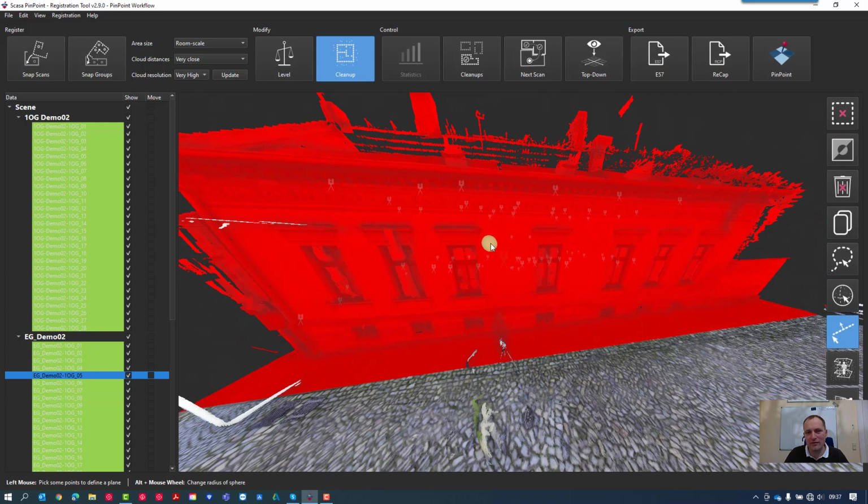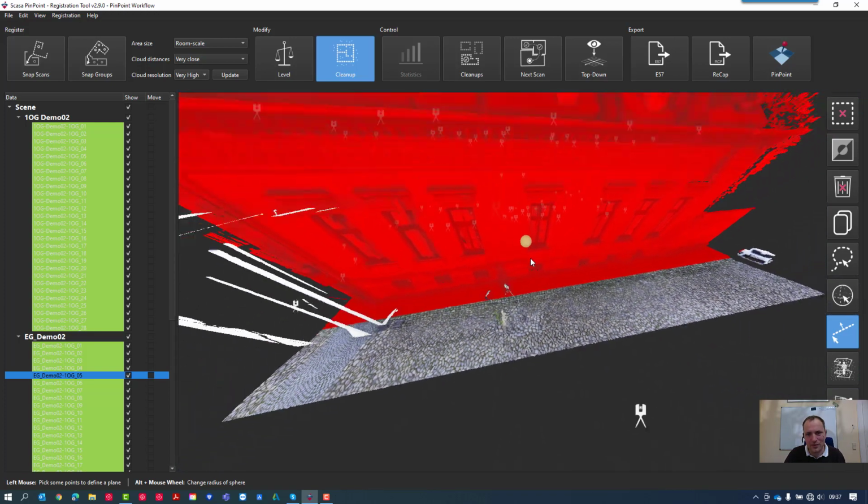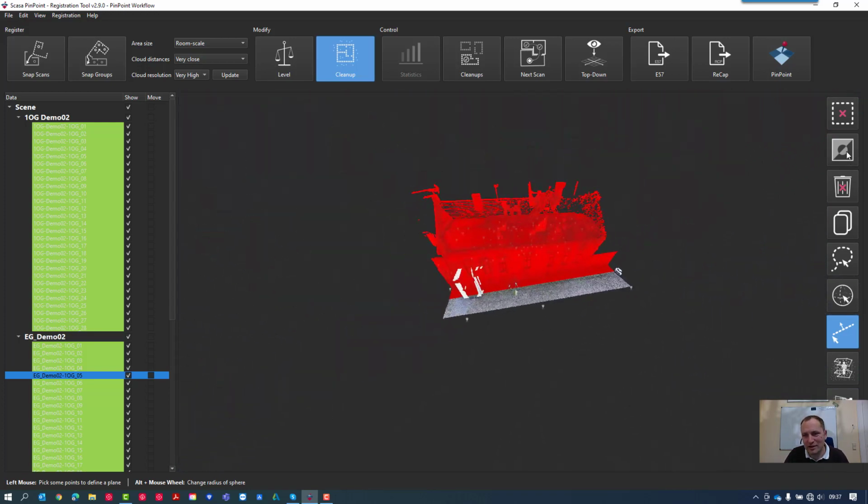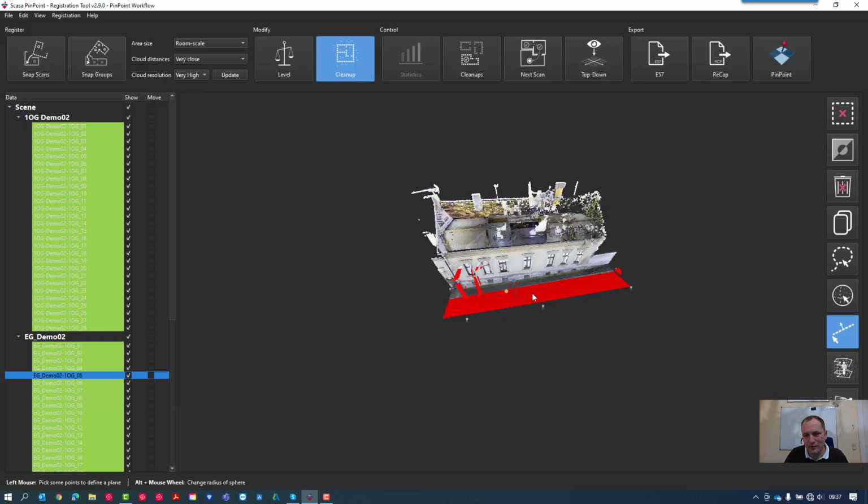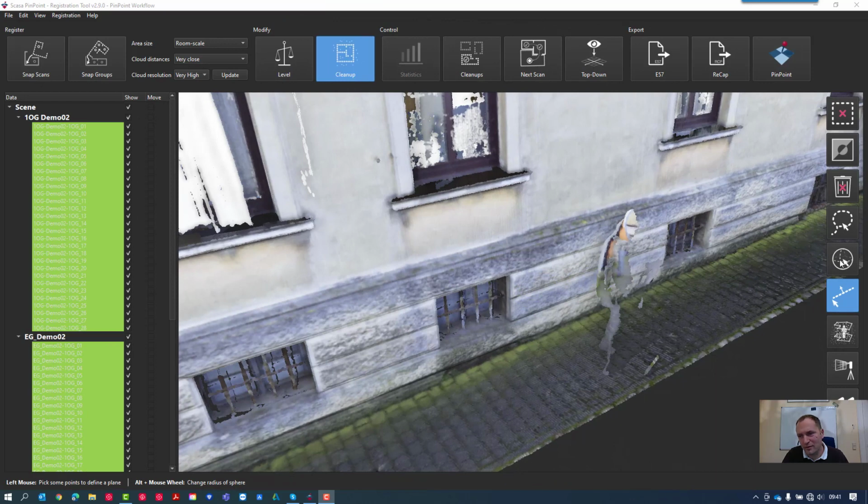So, of course, I don't like to delete the building here, so I will invert this selection and then delete it, and it's done as well. Then let's come to the little ball cleaning tool.